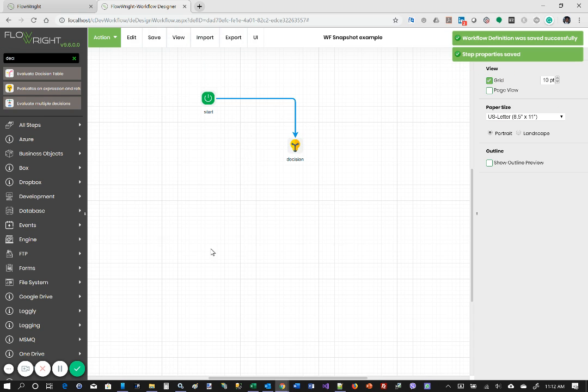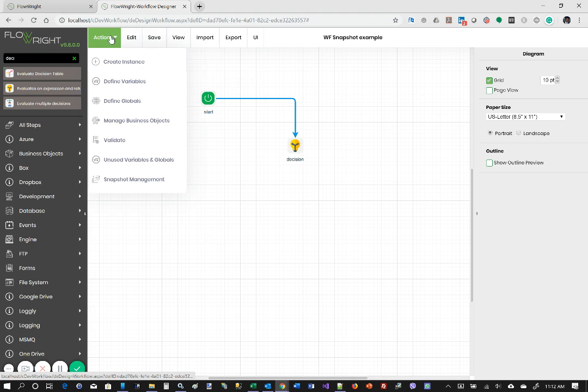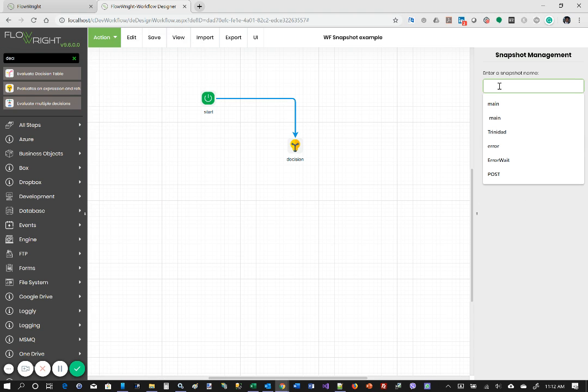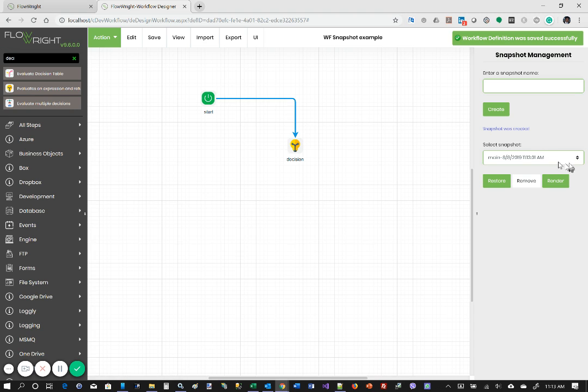At this point, let's go ahead and create a snapshot of this particular definition. I'm going to go to my actions here, and I'm going to say manage snapshot management, and I'm going to give a name called main. It's my main snapshot. You can call it anything you want, and say create. At this point, I've created the snapshot.